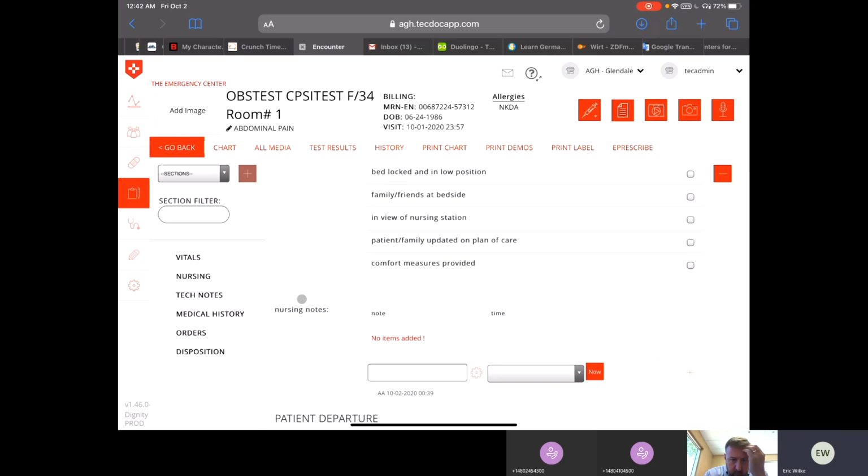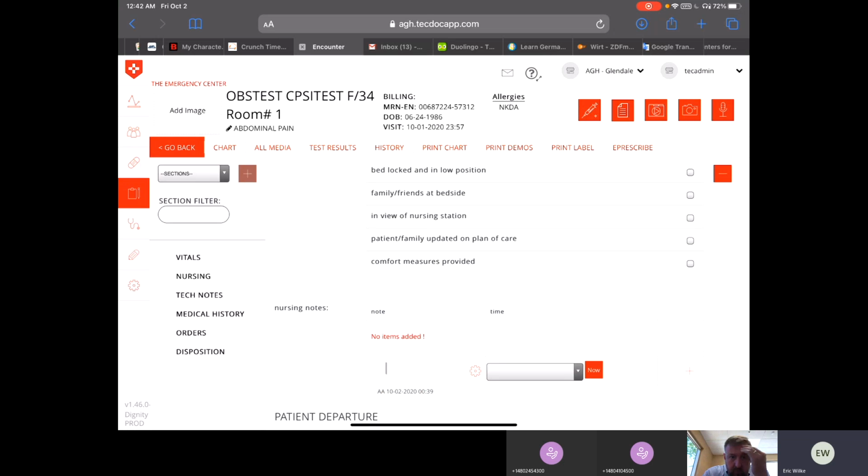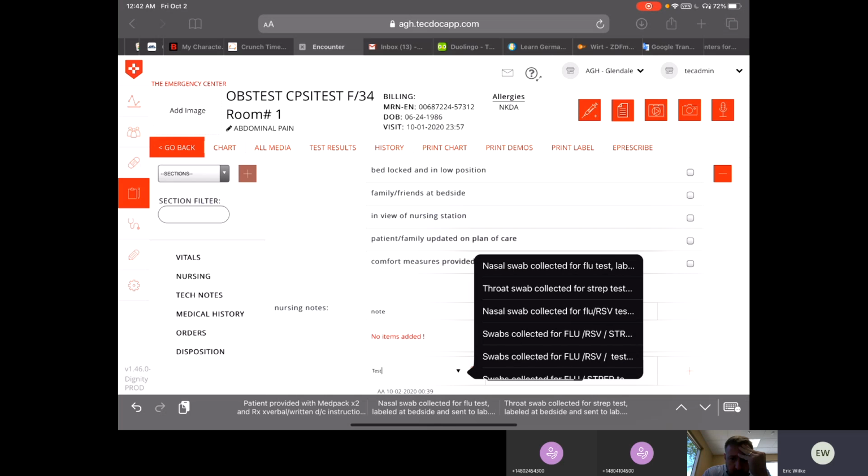So from the nursing side, the simplest thing is putting in your little brief, checking on the patient or whatever directive nursing comments you want to put in. That text just goes here.